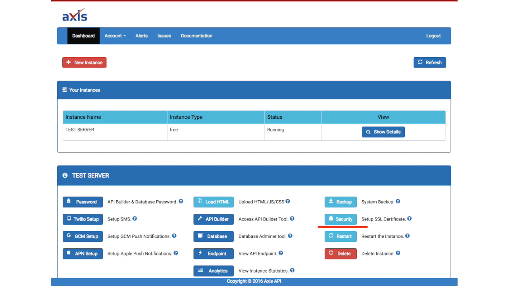Security. Your instance can be securely accessed using a free SSL certificate. Enter the domain name that you own. The domain administrator will receive an email approval. Once the administrator approves, the SSL will be set up automatically.